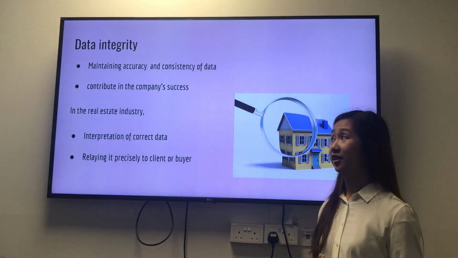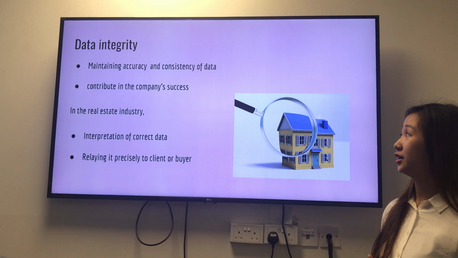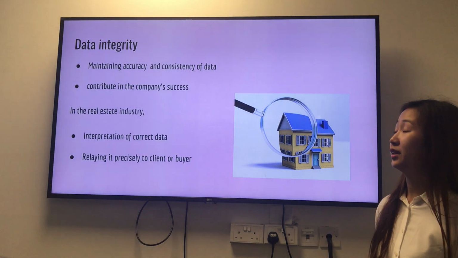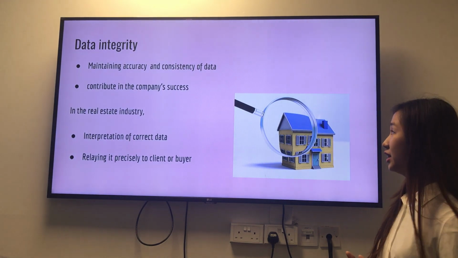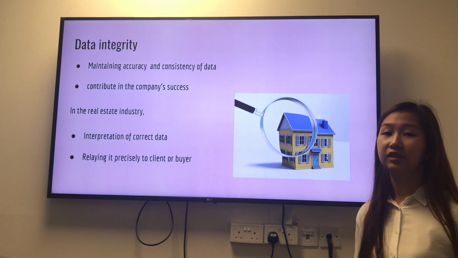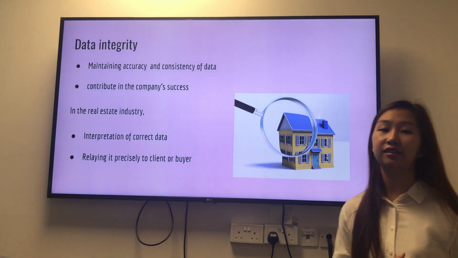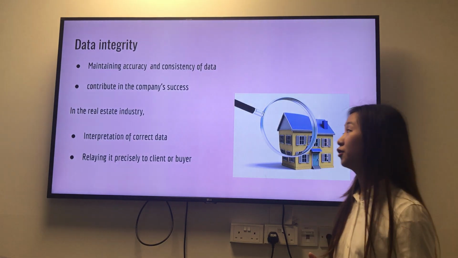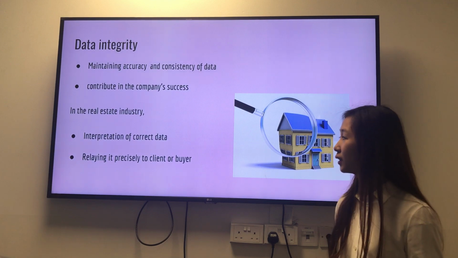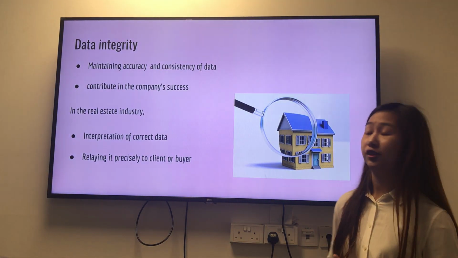Okay, so data integrity is to maintain and assure the accuracy and consistency of data over its entire life cycle. In most companies, there are areas where they make important decisions on a routine basis on such data, and these important decisions will contribute to the company's success. And in the real estate industry, it's important to interpret the data correctly and relay it precisely to the client or buyer.